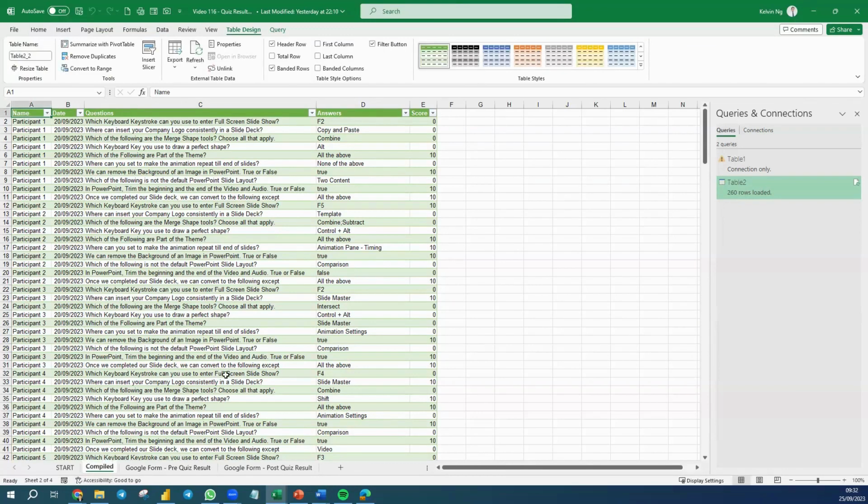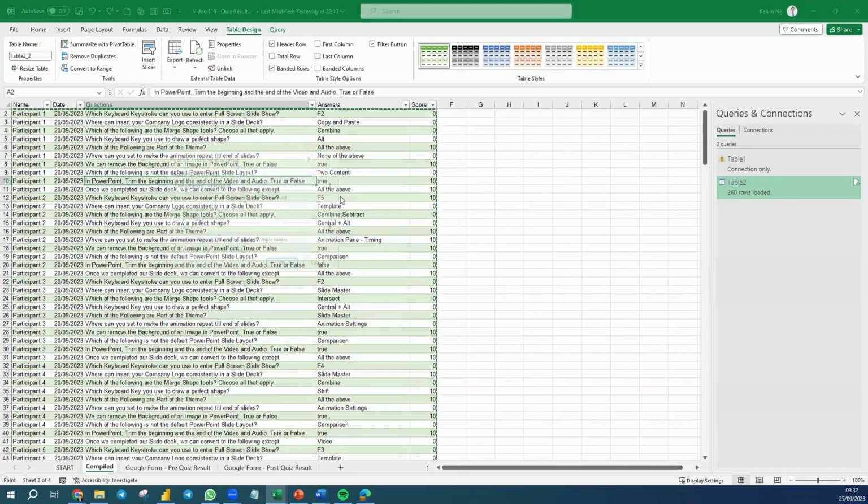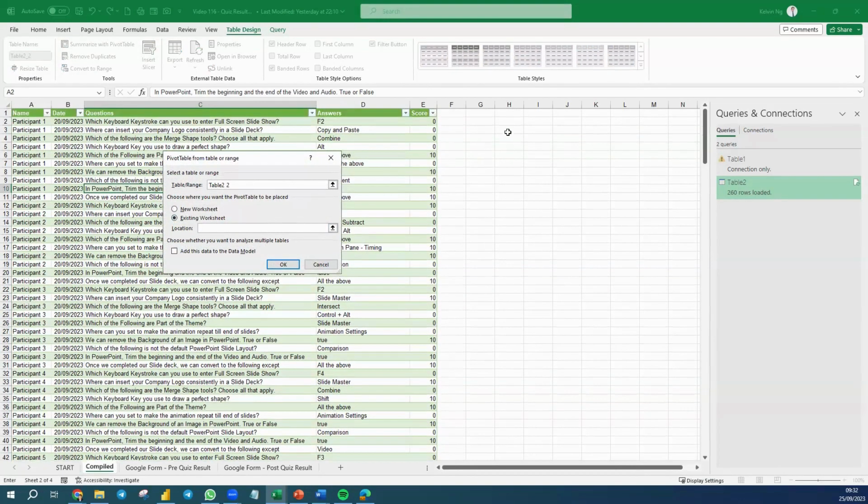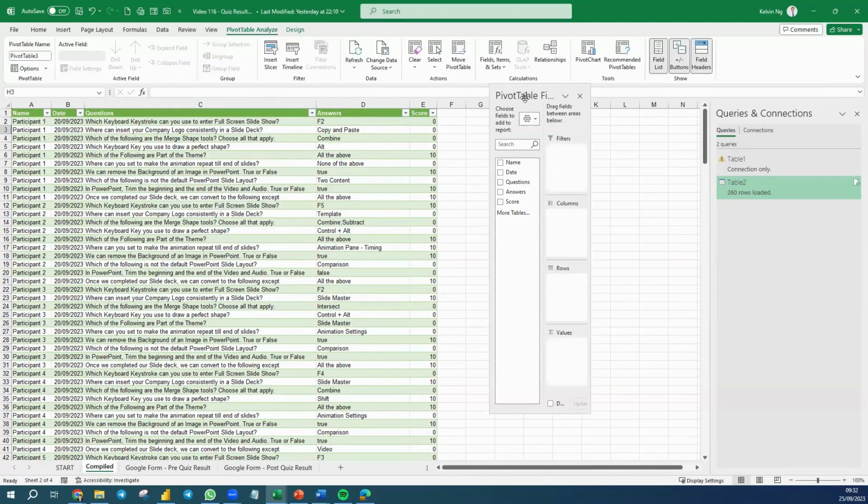All right. So this is what I'm having now. So 20th of September 2023. This is the question. This is the answers. This is the score. So I can always create a summary from here. So I'm going to put this into an existing worksheet somewhere around here. Just a little bit of space between them. Hit OK. There you go.